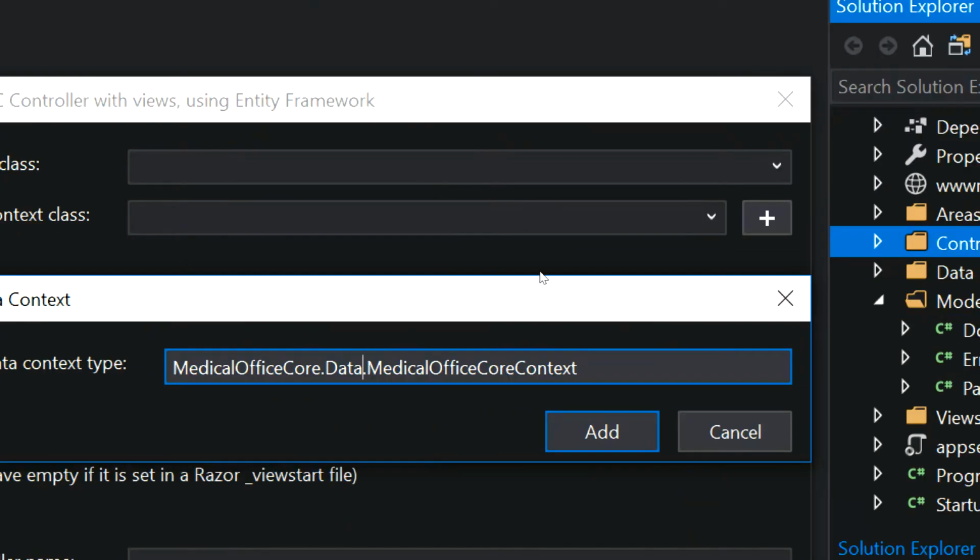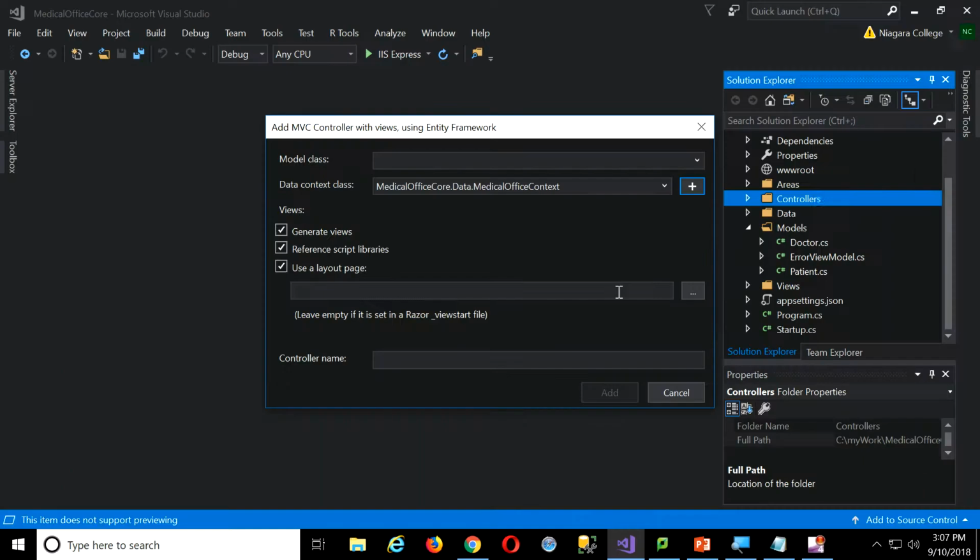Medical office core context. I'm going to shorten that up to just medical office context. Okay? And that's just the name for it. So I'll click Add, and there we go. So that's my new context. Now, truth is, it hasn't actually done any work yet. Not until I get out of this dialog box and click Add does anything actually happen.